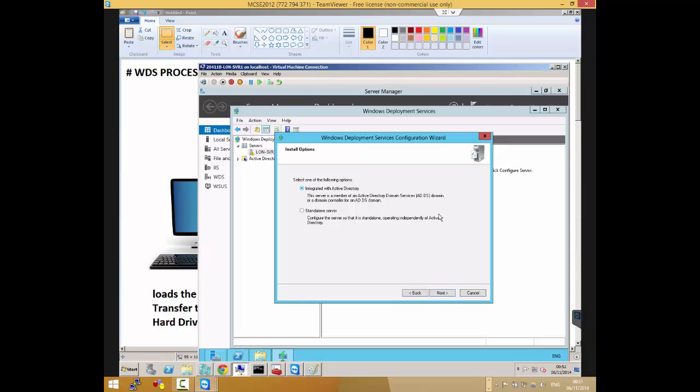What do you think is the difference between the two? Because you can have WDS without Active Directory. Yes, you can. So the standalone server says configure the server so that it is standalone, operating independently of Active Directory. But if you want it to be integrated with Active Directory, you need to make it integrated with Active Directory, right? But what's the main difference between integrated with Active Directory and standalone?